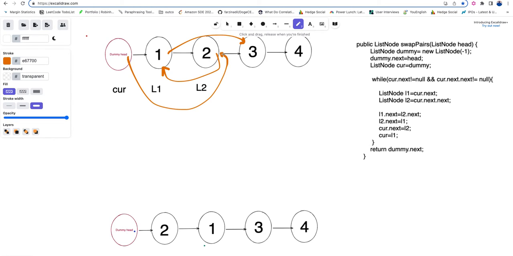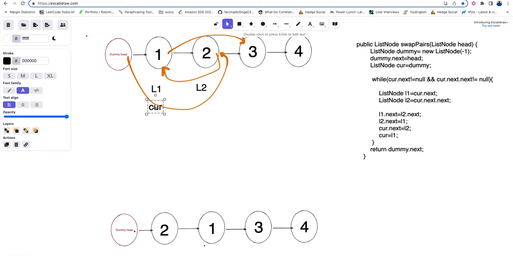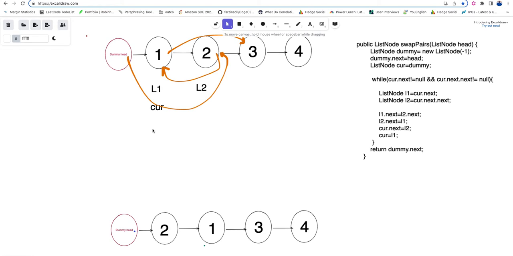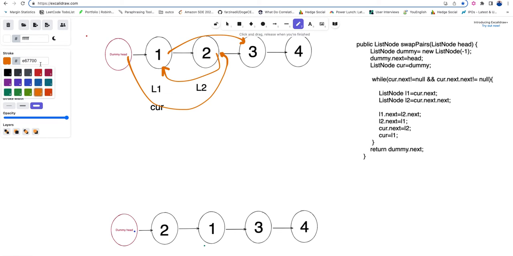And then we need to move the current, and the current here is pointing to the dummy head. Right now we need to update it to point at the same node that is pointed to by L1. Okay, so let's start from the dummy head. I just want to change this one. So from the dummy head we can say 2, and then 2 is going to take us to 1, 1 is going to take us to 3, and 3 is going to take us to 4.